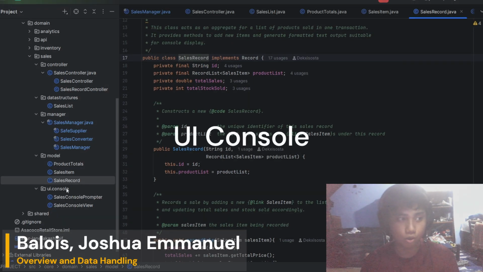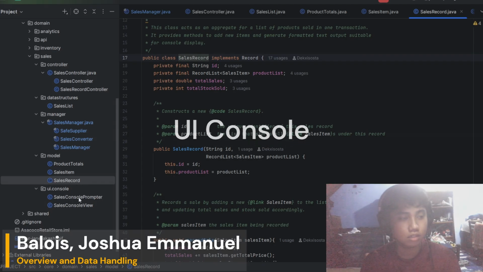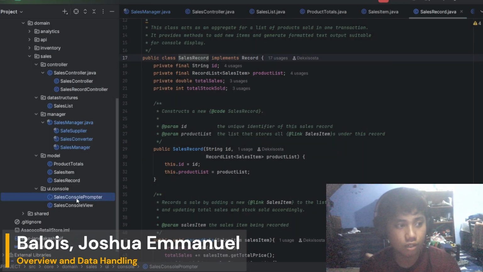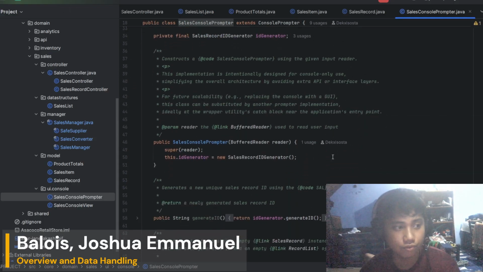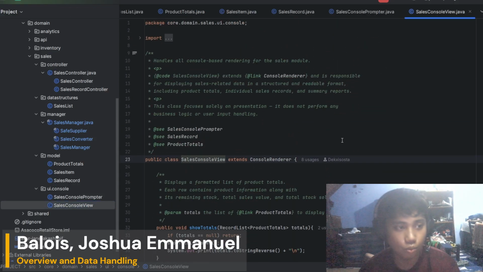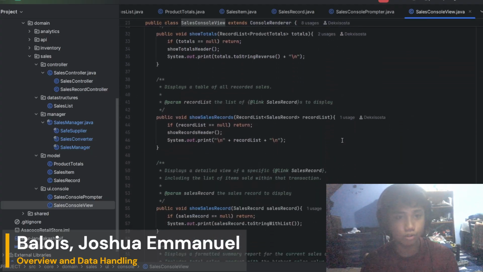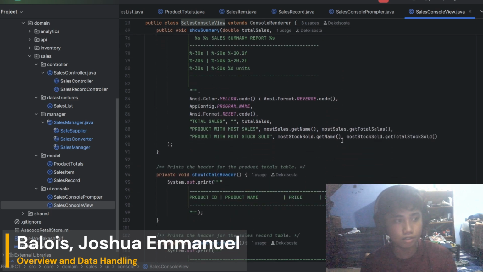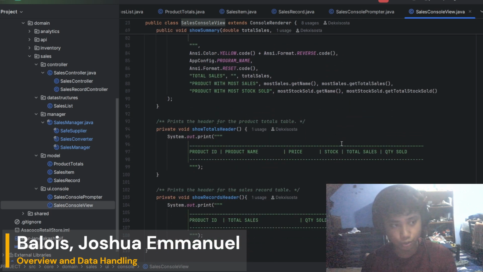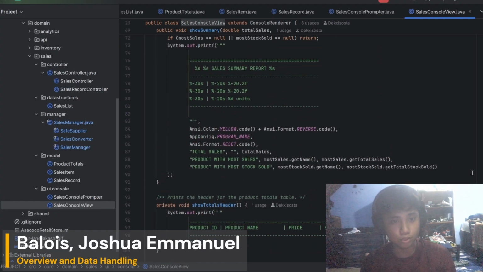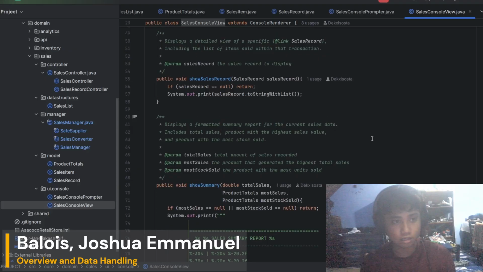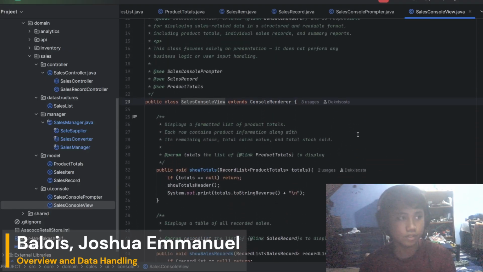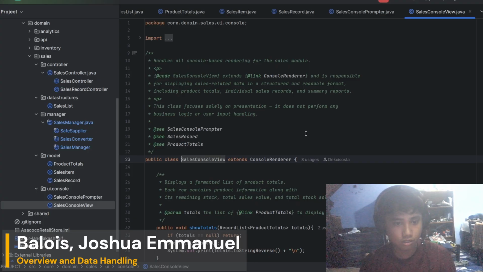And the UI or console. This one, the Java, both of Sales Console Prompter and Sales Console View. When you read it overall, in general, the UI or console actually displays something for the user to see, and when the user sees it, they can interact with it. Okay. I think that's all overall for the sales management module. Thank you so much for listening.